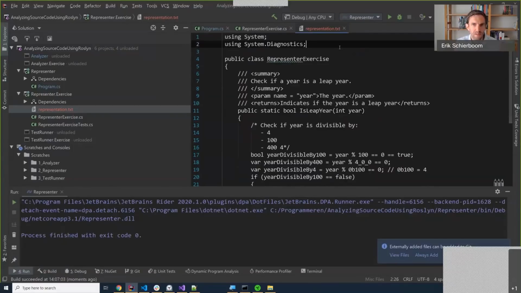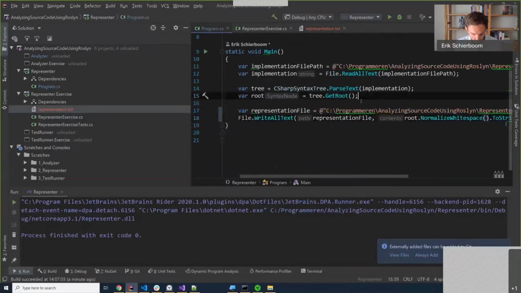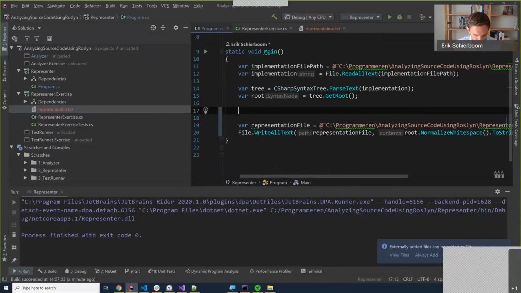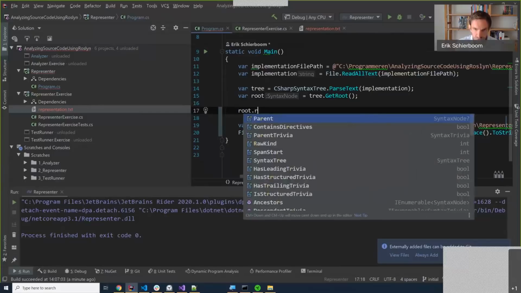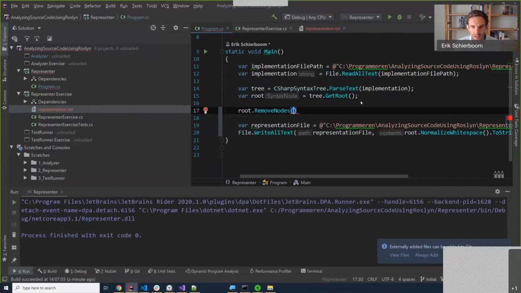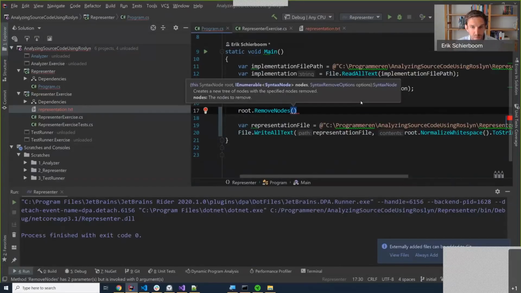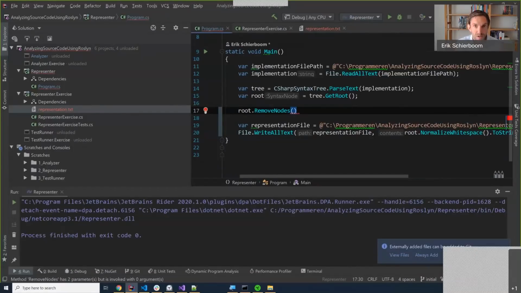And normally we are not in the habit of commenting on using statements, and we already know that the solution passes the test, so it's all good. Let's just remove them from the representation. How would we go about doing it? Well, there is a property on the root called RemoveNodes, and then we pass in an enumerable of nodes.